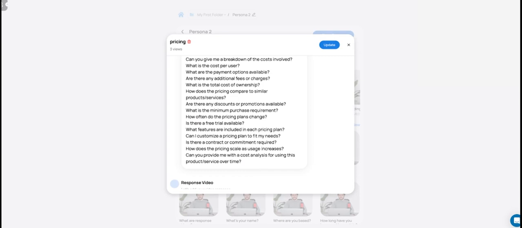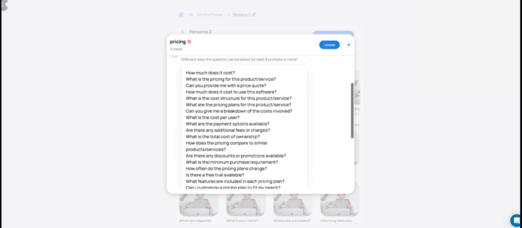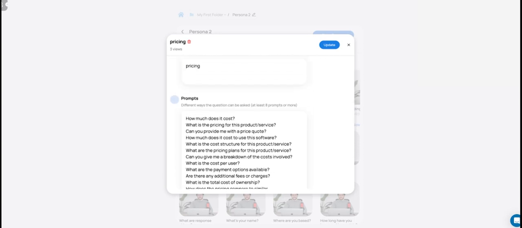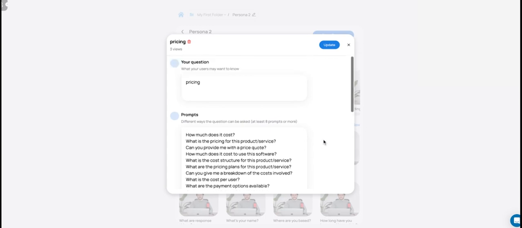Is there a free trial available? What's it going to cost me, right? There's all these different phrases we can say to spur on that response. And so we want to write at least 8 here. And what this does is it trains our AI to start to think about, all right, when someone starts to ask about pricing, about cost, about things around pricing, let's show this video. And that's how prompts work.